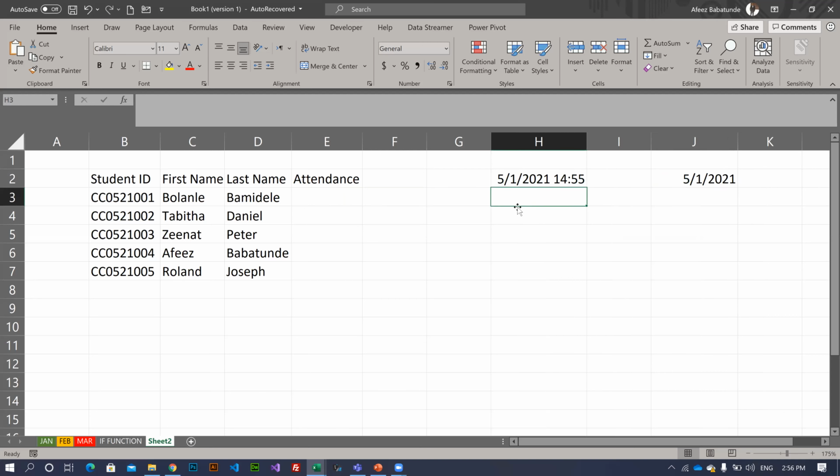You can do equals NOW. Can you see now? That NOW changes. Anytime the time changes, if it is tomorrow, this will change to 2nd of May. But I don't want it to change. I need exact time and I need exact date. So what do I need to do? I can say the attendance of Bamidele entered as at what? I will use Control Shift colon. In the next 1 minute, this one will not change.